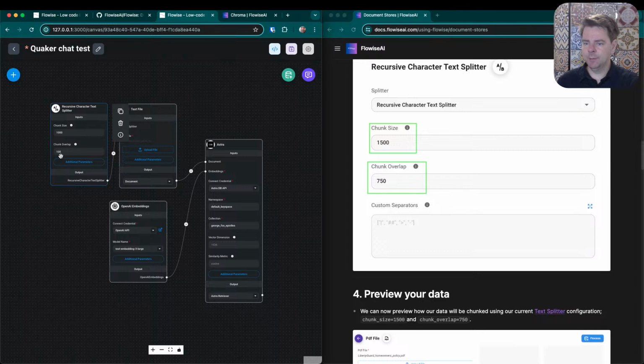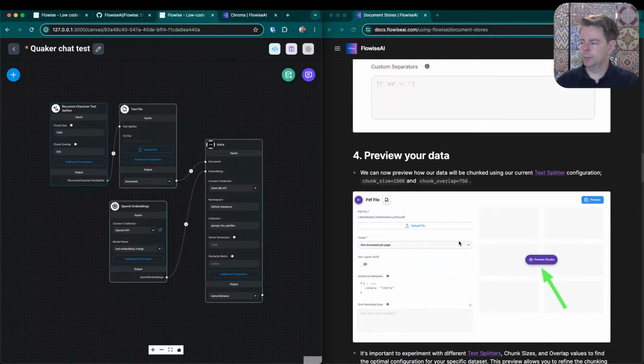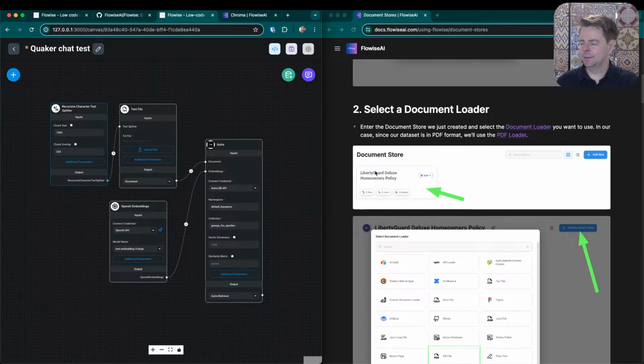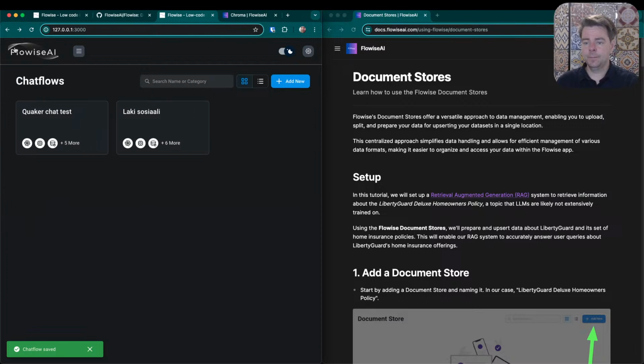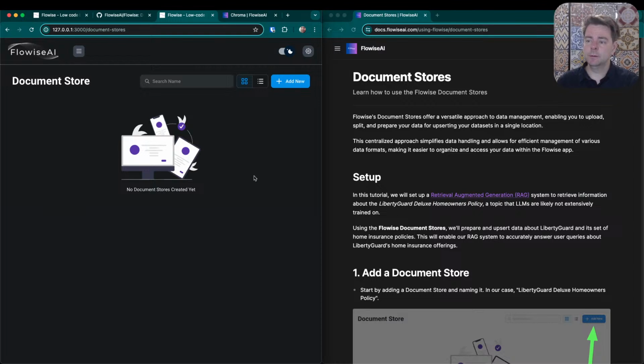Okay, so they're saying having a bigger overlap in that case might be good. That makes sense, but it just means more data. But yeah, let's do that. Let's do like 350. Let's split it. Oops, 350. Yeah, so can you preview the data? So preview chunks. If I just go, no, this is different. They're actually creating a document store here. Document stores. Interesting.